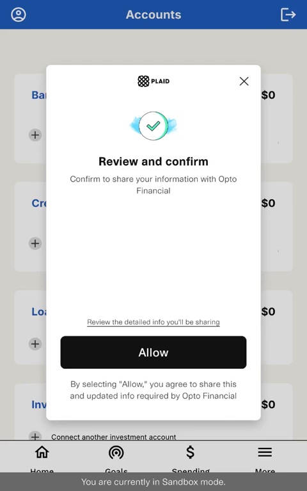Now, one thing to note is that for each bank that you select to connect a bank account through, you can still select the specific account from that bank that you'd like to connect as well.